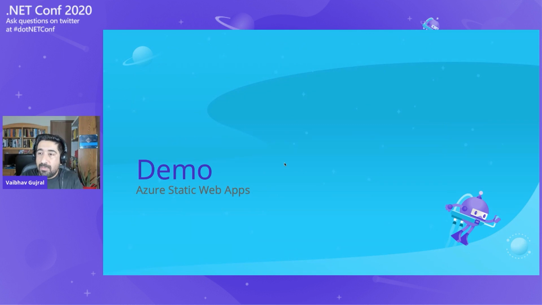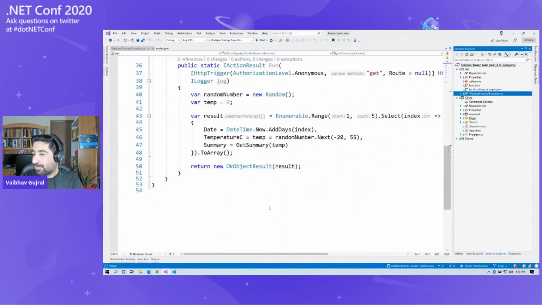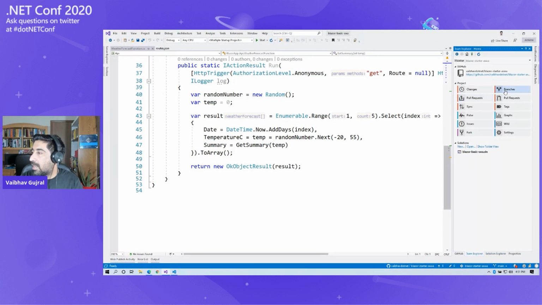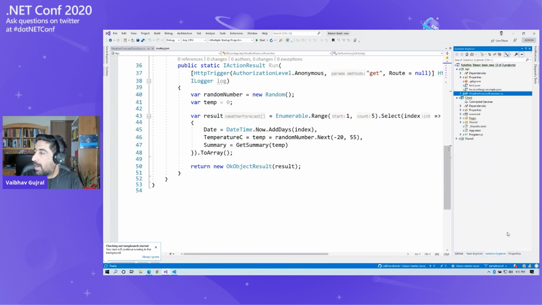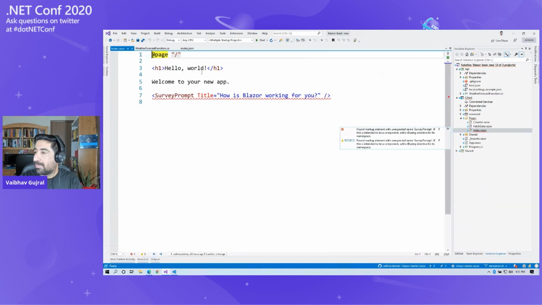Let's go back to our demo to see a few more things that we just discussed. So I'm in Visual Studio now, in my code. I will go ahead and create a new branch out of my main branch. It will create a local branch for me and make it the working branch. I will go into one of my pages, index.razor. Instead of hello world, I will say hello .NET Conf.